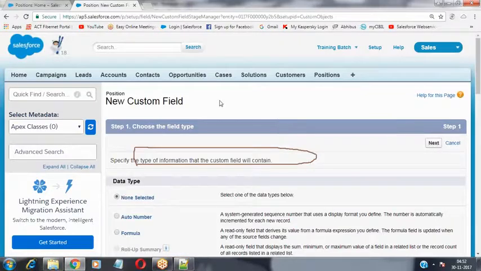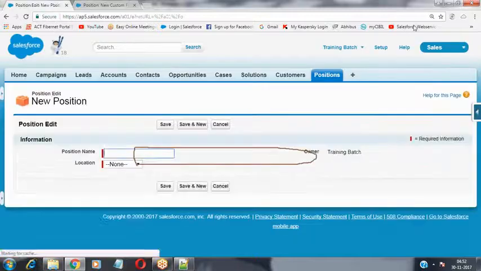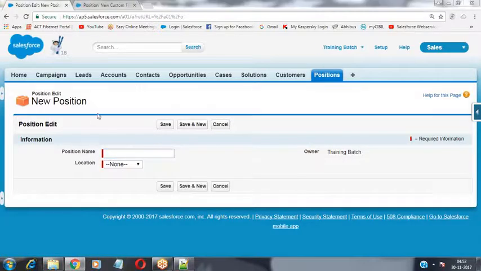Now let's go back to your user interface. Observe what will happen in this case. I'm going back to my user interface. When you click on new, what happened over here? The position name is available and the location field is also automatically visible here. Have you added this location field on my user interface manually? No, we have just created the field, that's it.